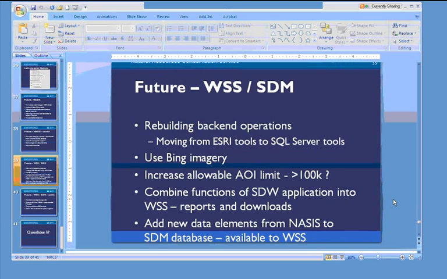On the Web Soil Survey side and related to Soil Data Mart together, in Web Soil Survey 3.0, we're rebuilding the back-end operations of Web Soil Survey, which basically means getting rid of Esri products and going strictly to SQL Server, which really isn't going to mean much to you except it's going to improve performance. And it's already shown that the code is much easier to maintain. The application becomes more stable and easier for the programmers in Fort Collins to keep it up and running.